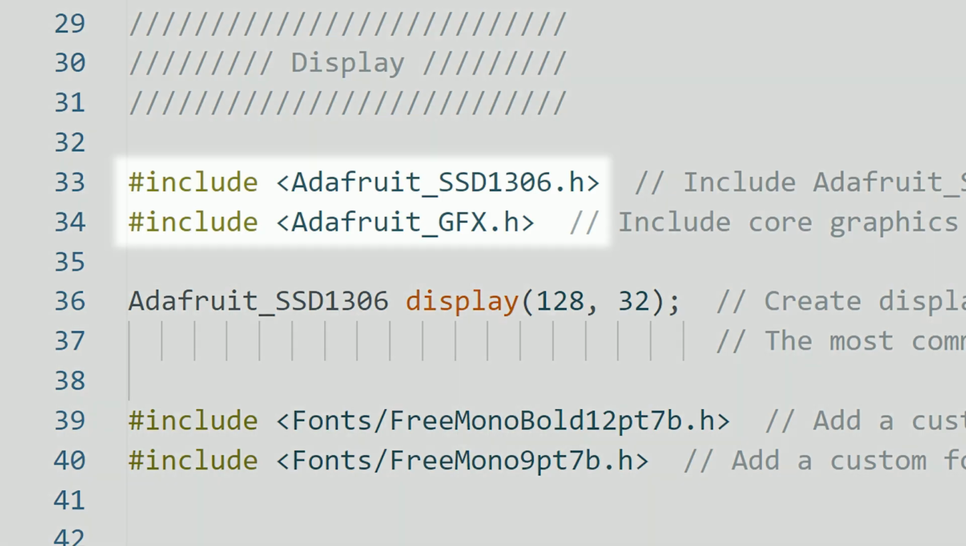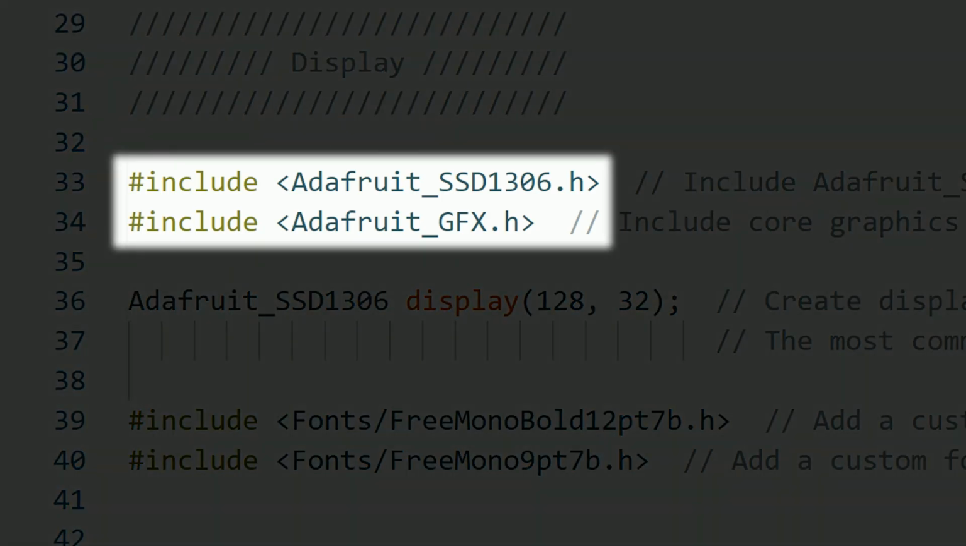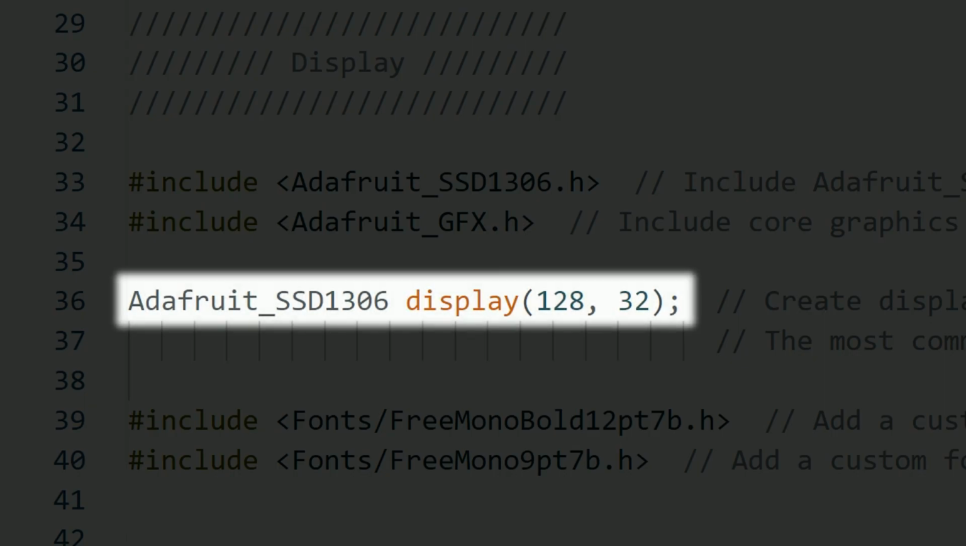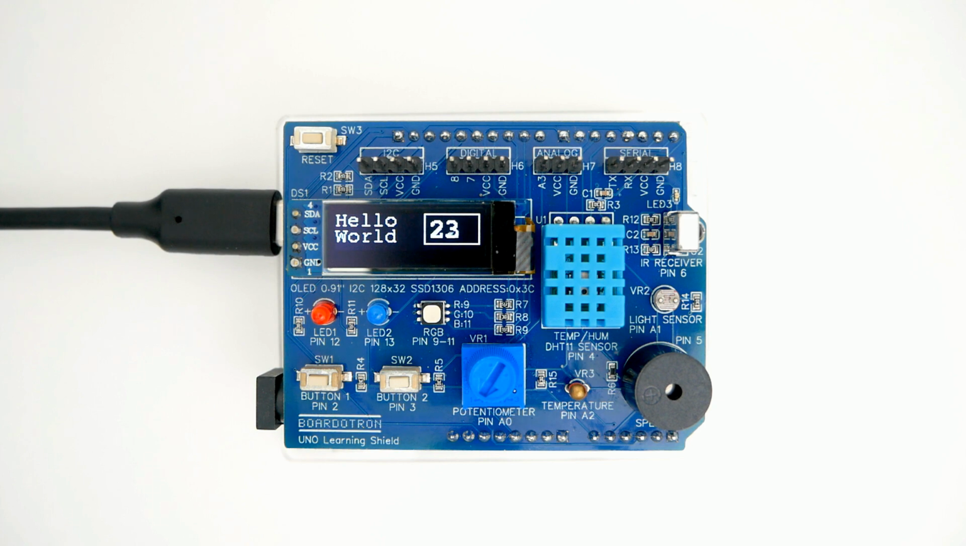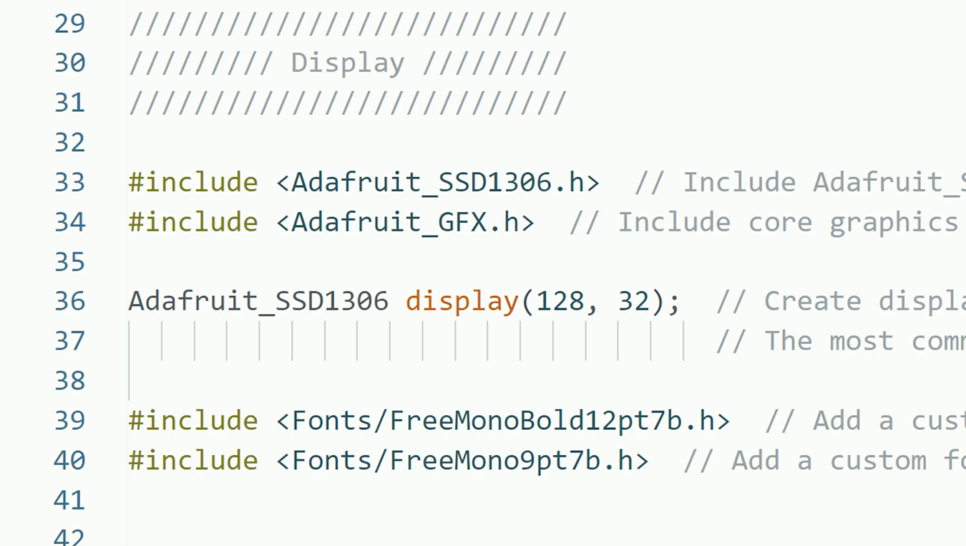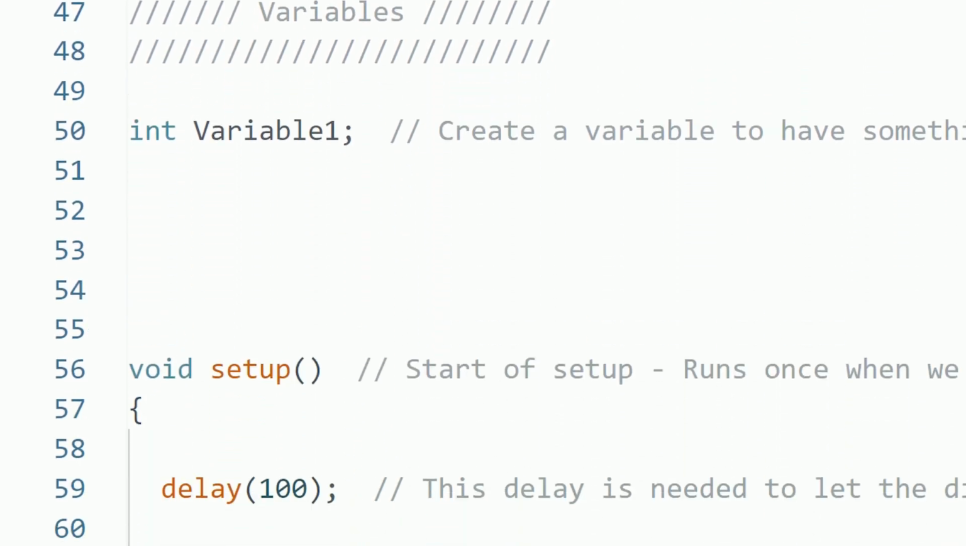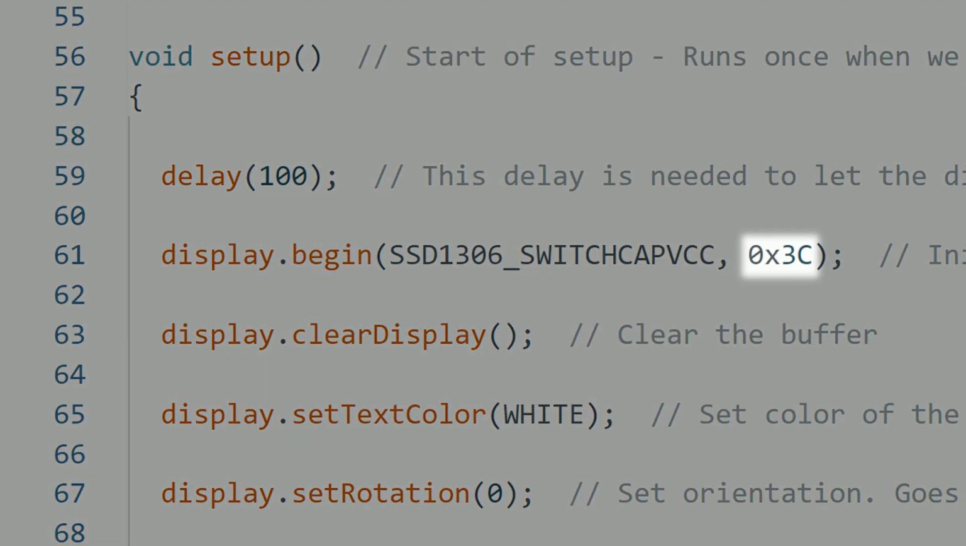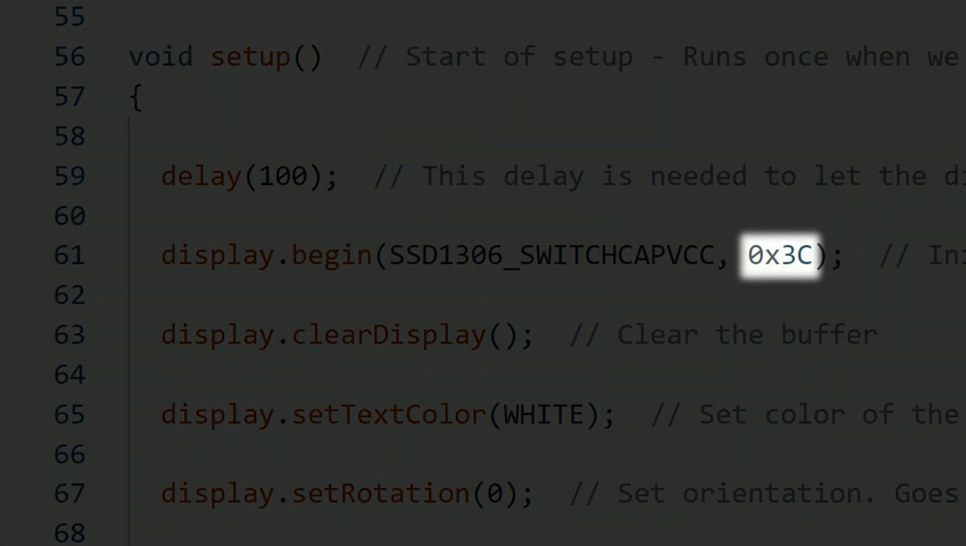The first thing is to add the libraries into the sketch with these lines. Then initiate the display by putting the resolution of your display. Usually it's 128 by 32 or 128 by 64. This one in the Uno Learning Shield is 128 by 32, so we're going to use that one. In here we put the address we talked about earlier.